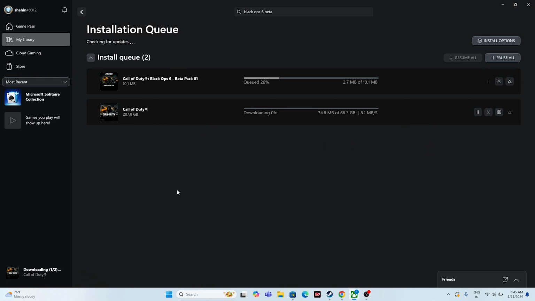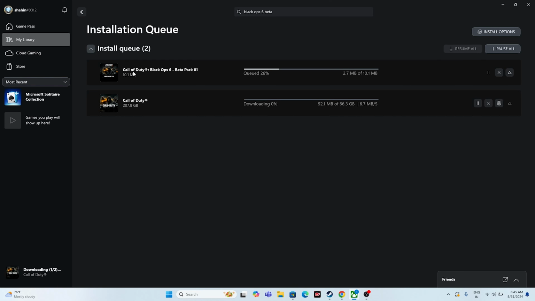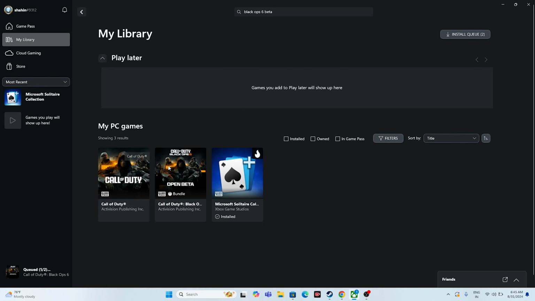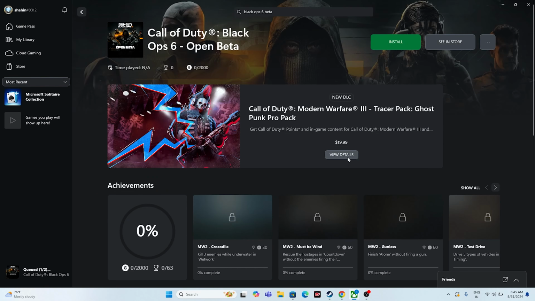And once afterwards, you can just go over here and as you can see, it is getting downloaded. It has two things, the Call of Duty Black Ops beta pack 01 and also the Call of Duty. So you can do this. Once it is successfully done, you can try launching the game and playing it. So this is how you can get the Call of Duty Black Ops open beta, and I hope this video is helpful.